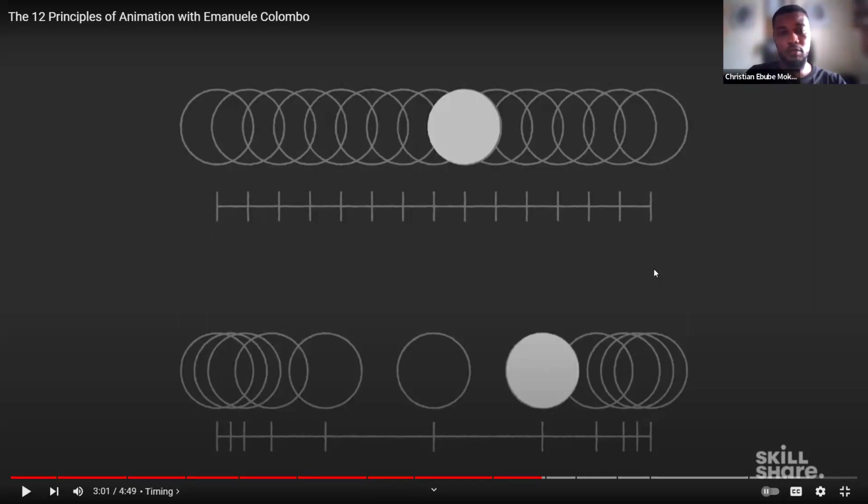Basically, we have 24 frames in every second. So what it simply means in layman's terms is there are 24 pictures taken simultaneously in 1 second, right? 24 pictures taken simultaneously in 1 second.